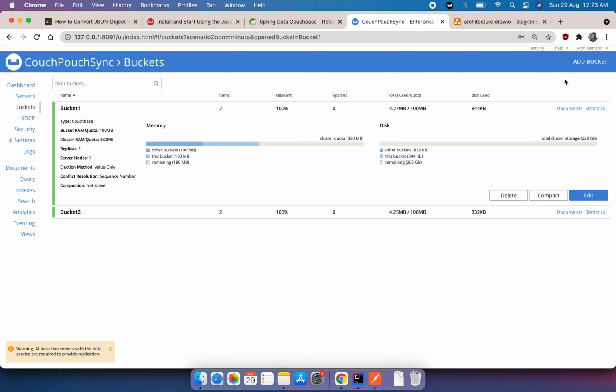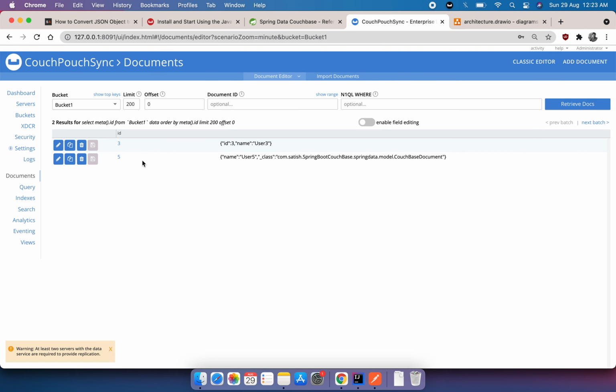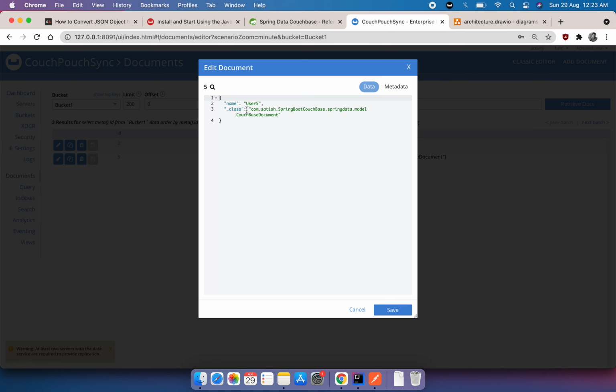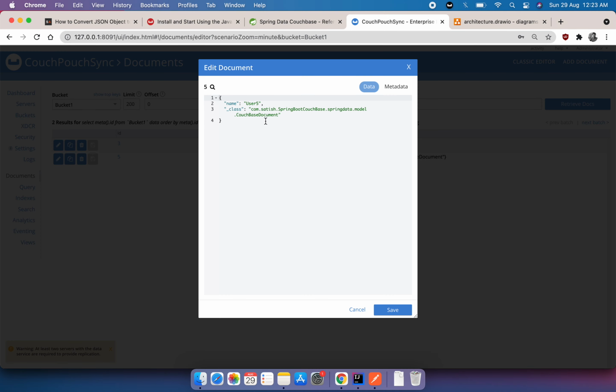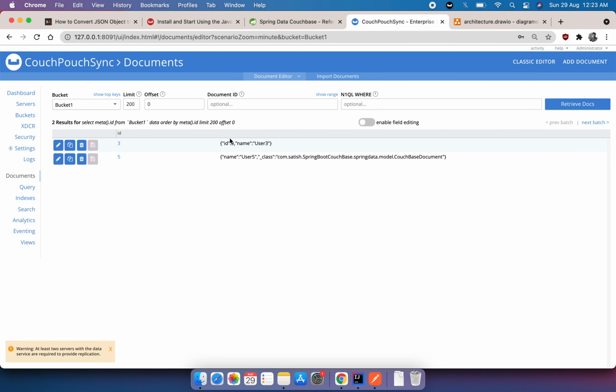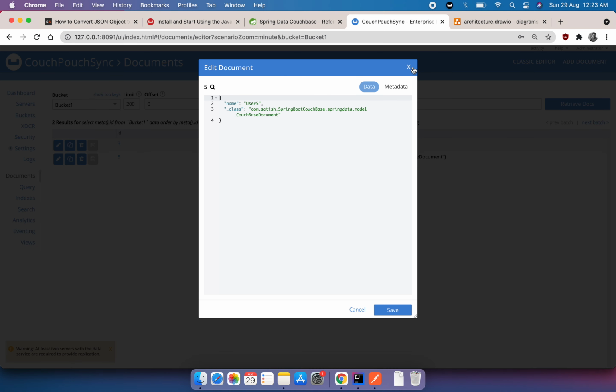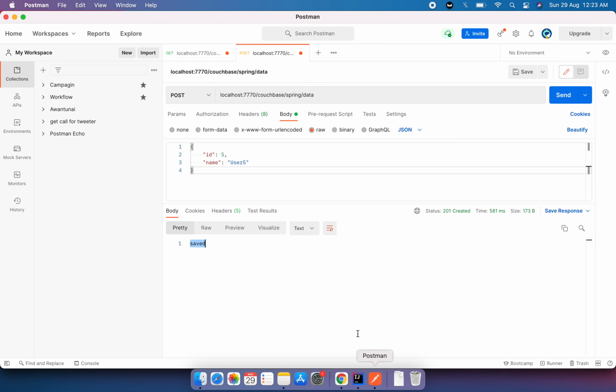You can see the count increased from 1 to 2. Also, if I go and look at the document, you can see we have the name and the ID which we provided. Basically it's been used here, so we are not saving the ID here. And then the class for which the document has been added, so this is the class, and I can go ahead and add one more document.